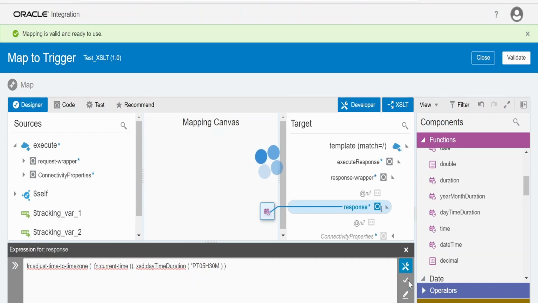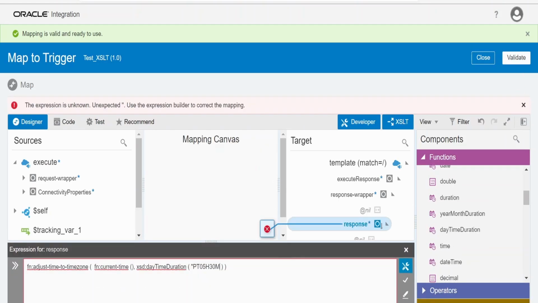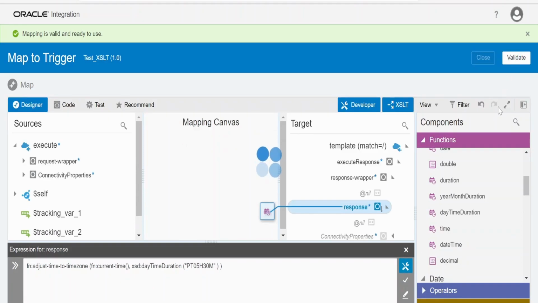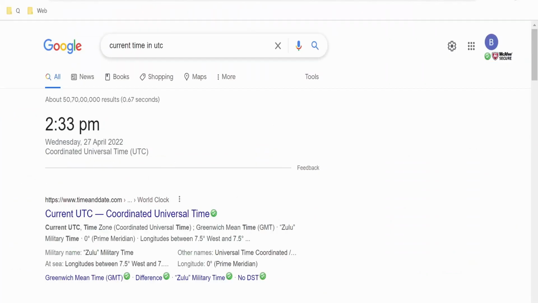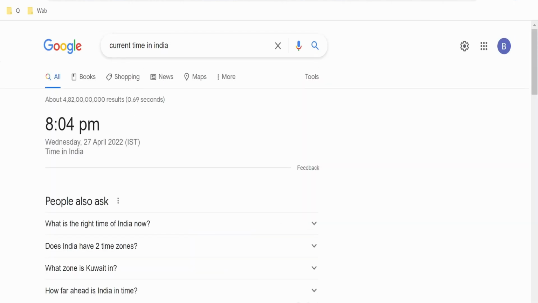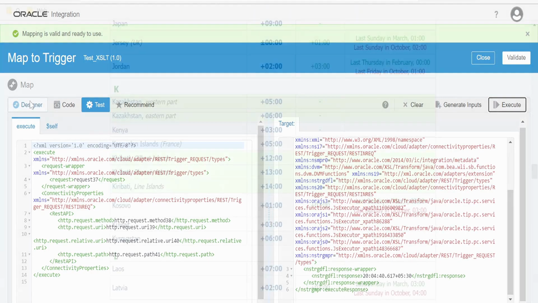Let me validate the mapping. Validate the mapping, validate the mapper, go over to the test and execute. So currently the time in India is 8:04 PM, that is 20:04. Let's now verify from Google what is the time. Currently the time in India is 8:04 PM, that is nothing but 20:04.